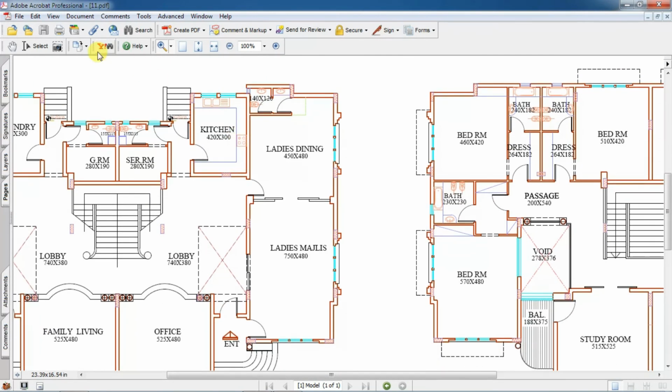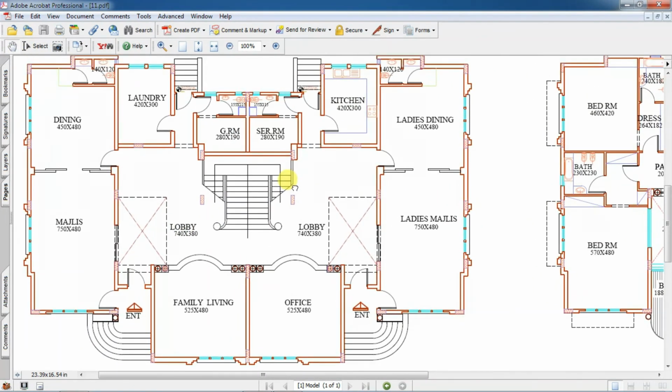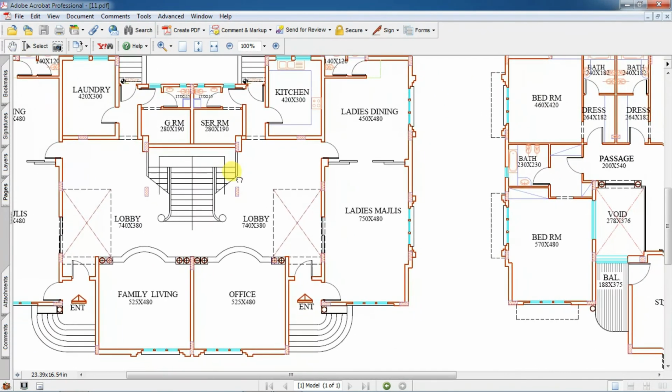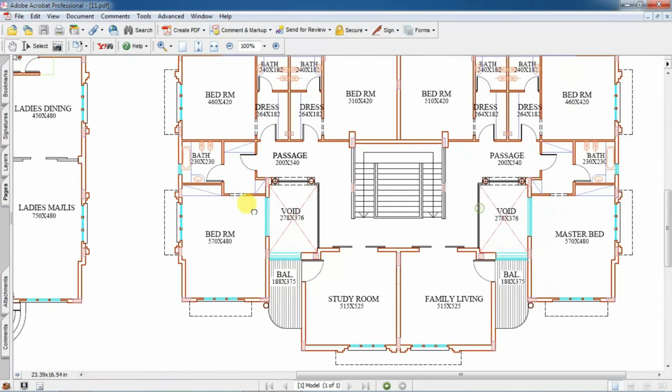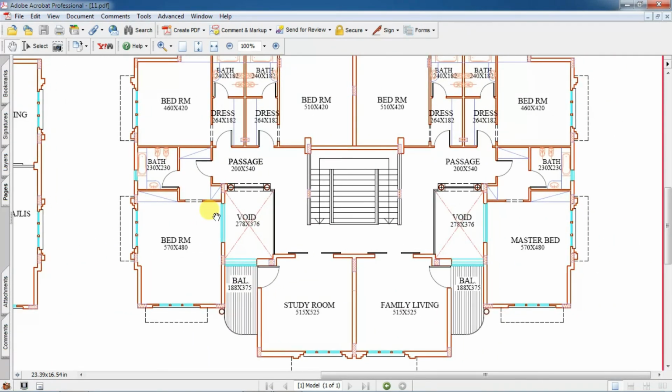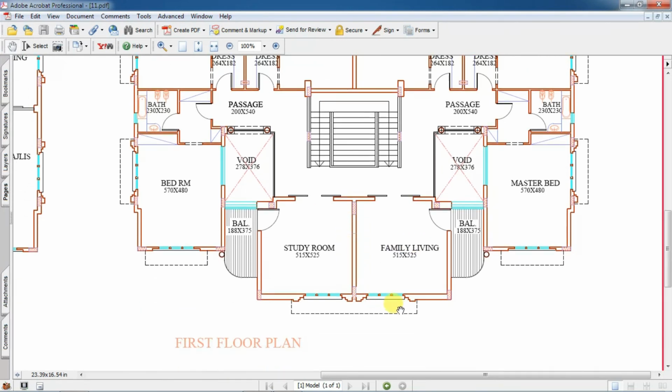In the ground floor plan we have no bedroom, only service area, kitchen, hall, dining, lobby, family living, office, and the first floor has 6 bedrooms, study room, and your family room with 2 balconies, and this front side, this wonderful window with arch.